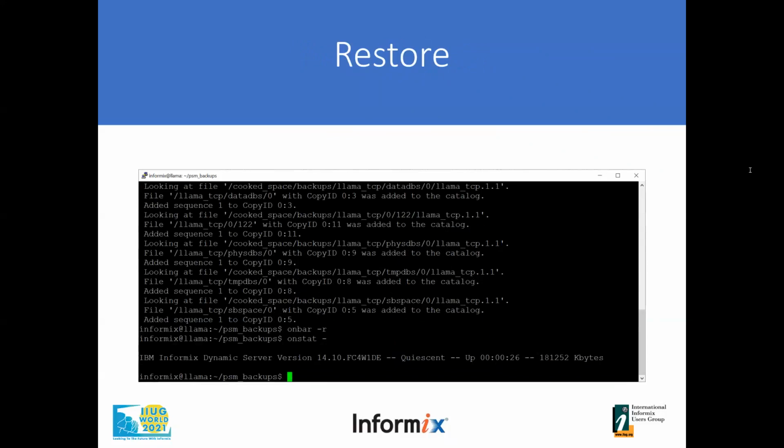So we've gone through and pulled those objects back into the catalog. We do an onbar -r, which is restore. And this is, nothing up my sleeves, just the continuation of the output file. So we do an onbar -r, and it comes back clean. There are no error messages. We do an onstat, and we see that the instance is restored and sitting there in quiescent, ready for us to move on with life.